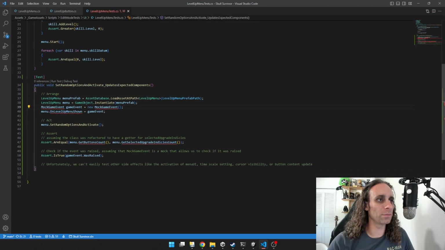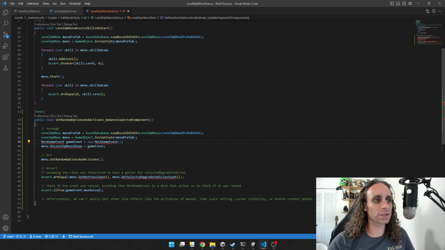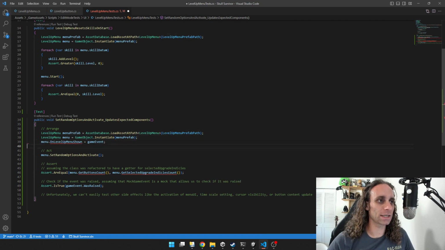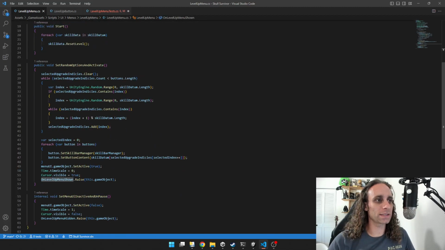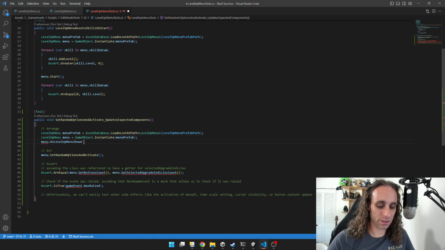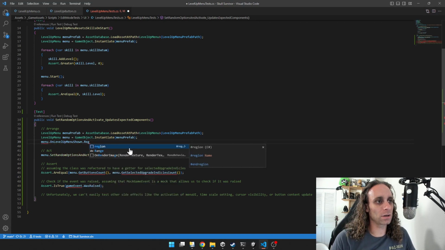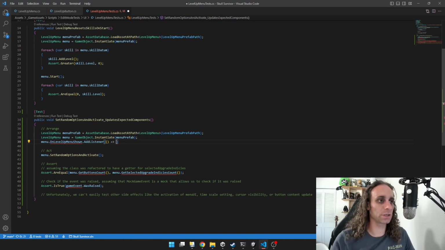Okay, so mock game event. We don't actually need that, because we're loading the prefab, so we know we can get the game event. We don't have to set that. And do we even have an on level menu shown? Yes, so we're raising that. So we can test that side effect just by doing register, no, add listener. And this thing can now do an assertion, or maybe increment a counter of some kind.